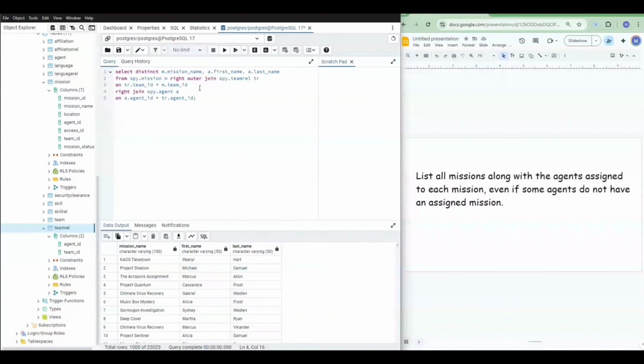So we want a table that has more comprehensive information about both the missions, connecting both missions and all agents, and that's the team rel.